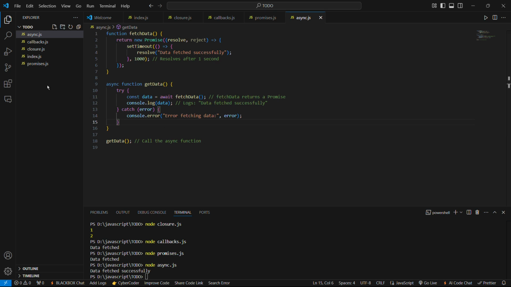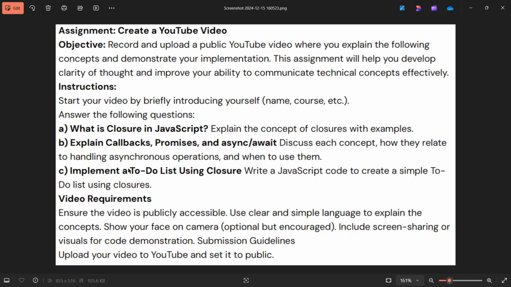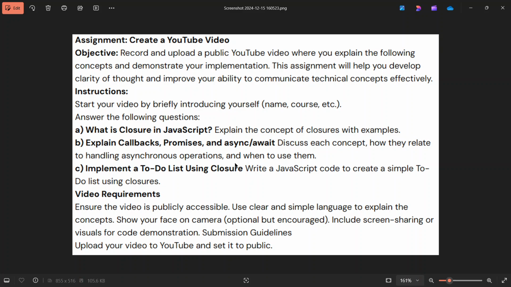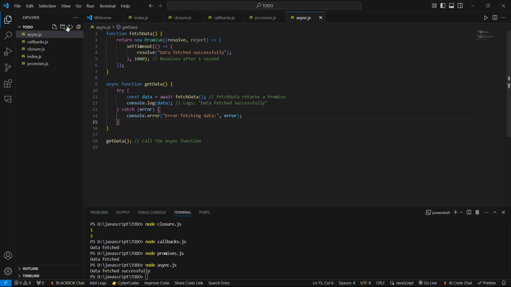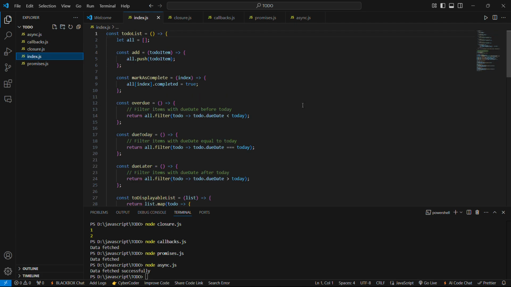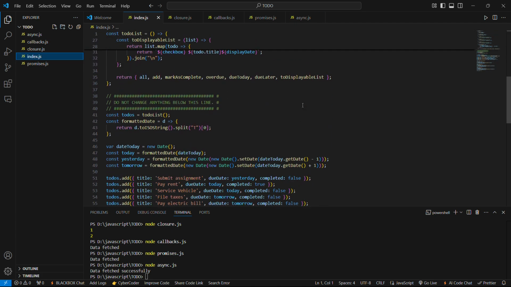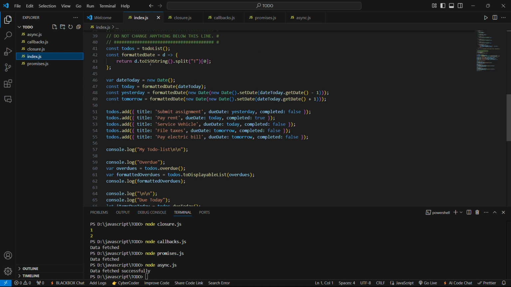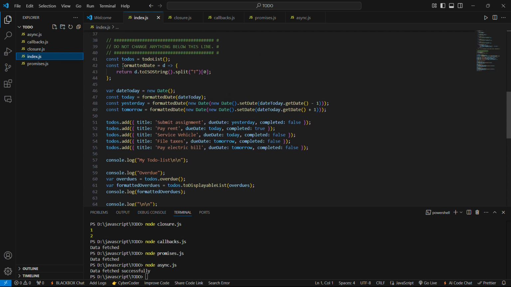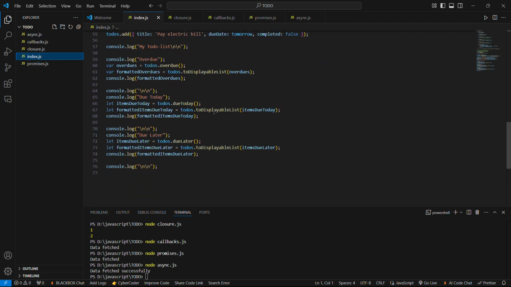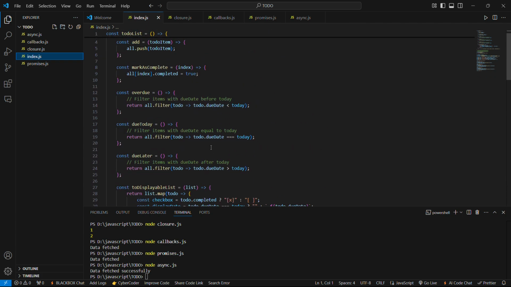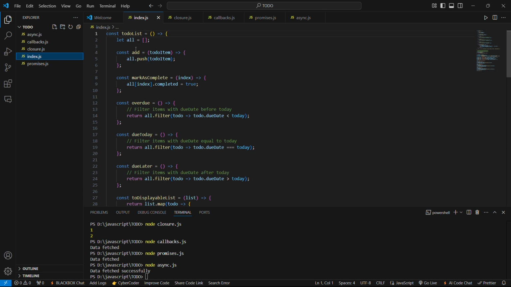Now, as for the final question, implement a to-do list using closure. This is the to-do list which I named index. In this code, this part was given and was not to be changed, and this is the code which I have written.